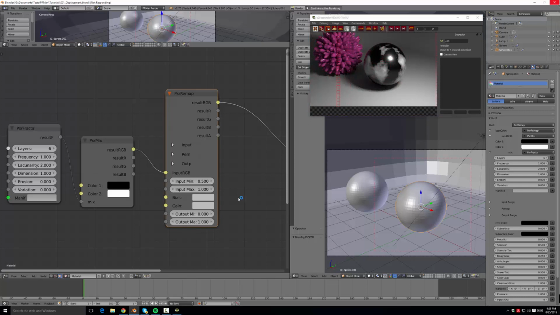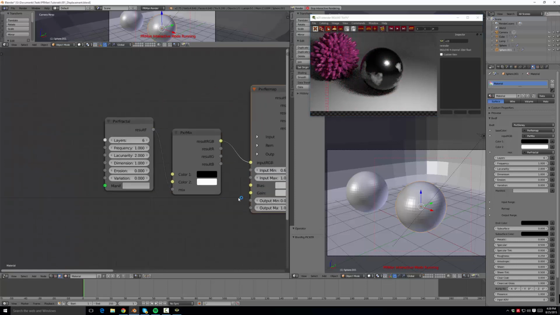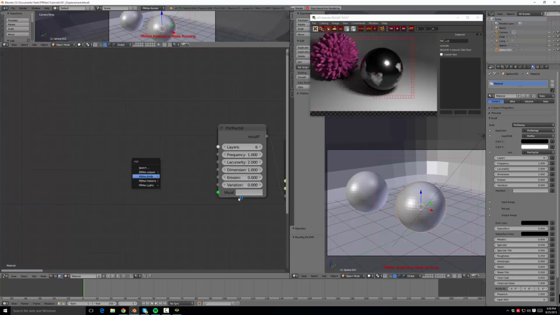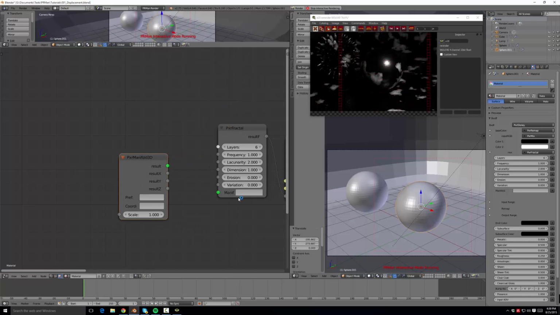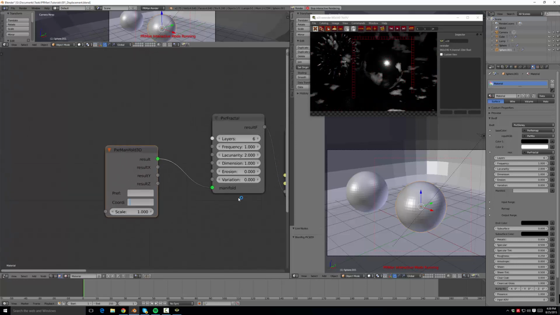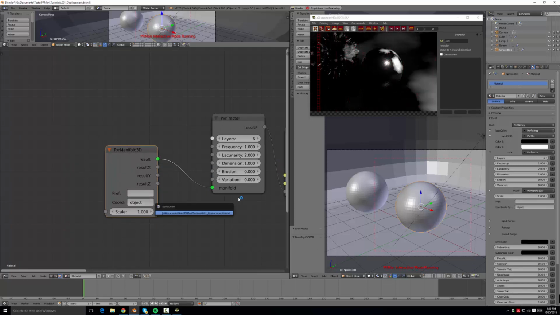Let's go ahead and plug in a manifold and tile it some just to get smaller islands. And I think what we can do is actually change this up to like 0.6 to get some even smaller islands. Then we're going to add our PXR manifold 3D. Every time I add a node it seems to do that. That's interesting. Change this to object.